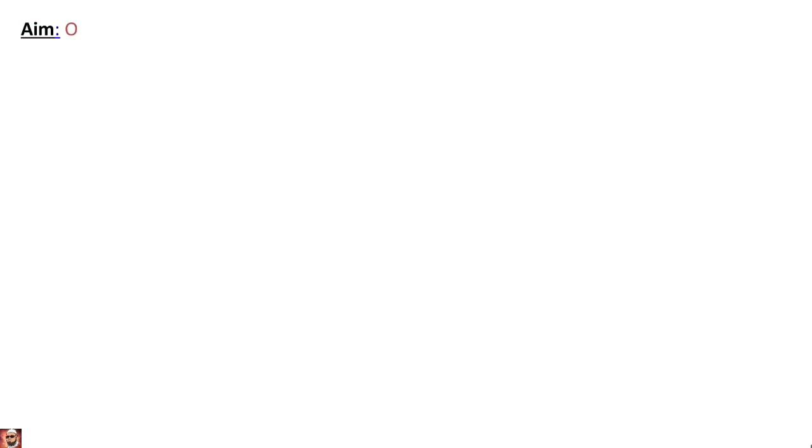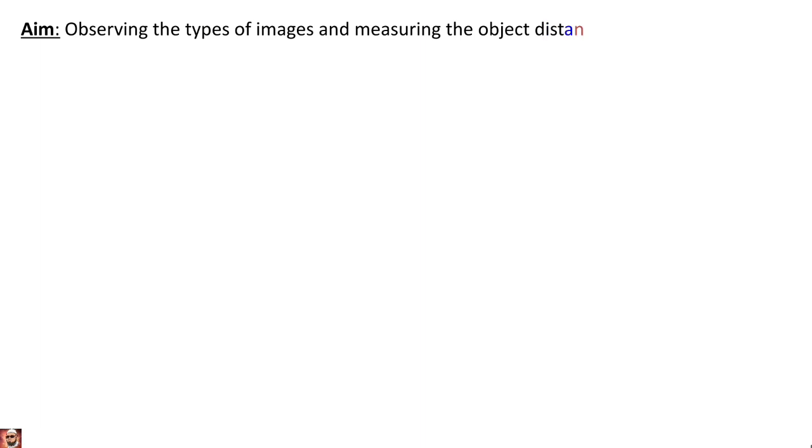In this video, I am going to explain to you about a lab activity in which we are going to find the types of images formed by a concave mirror and measure the object distance and image distance. So students, without delay, let's start the topic. Aim of this experiment: observing the types of images and measuring the object distance and image distance from the concave mirror. So to do this activity, what are the materials we require?